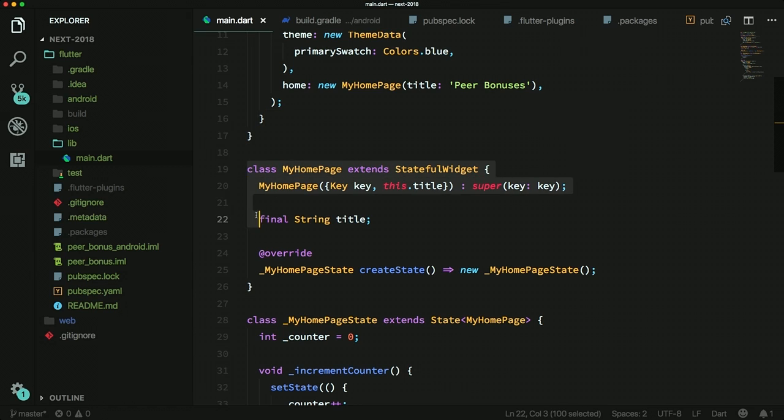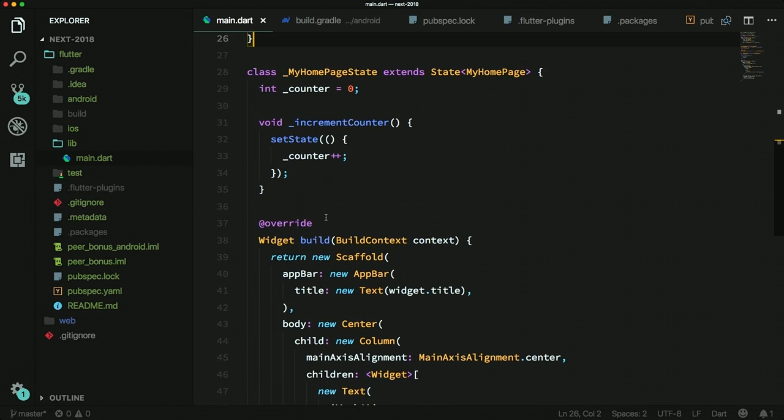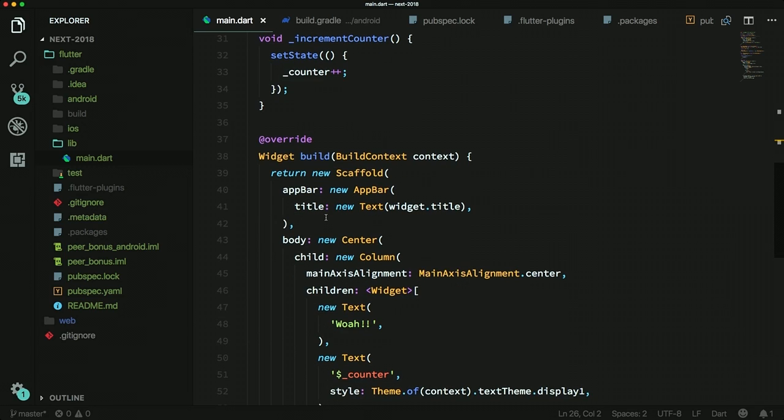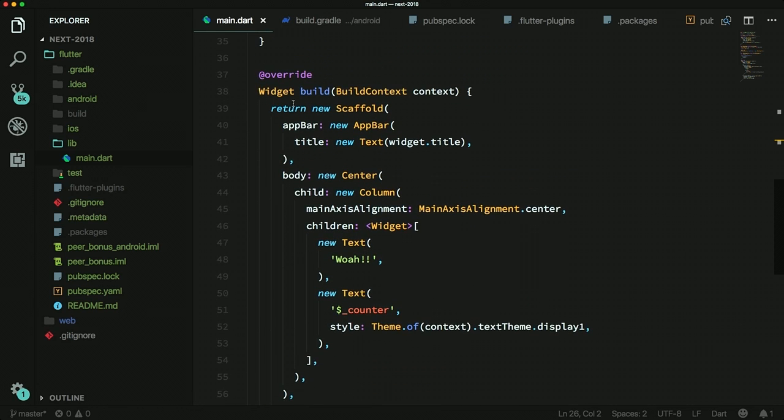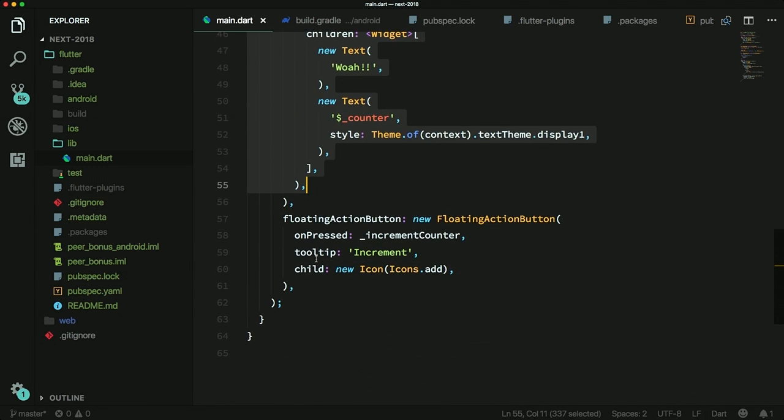There's a stateful widget, that's my home page. And then there's a home page state here, which actually holds the state. And that matters for hot reloading. I'll show that in a second. And here I'm building a new scaffold. I'm including the title bar, a body, and then an action button.